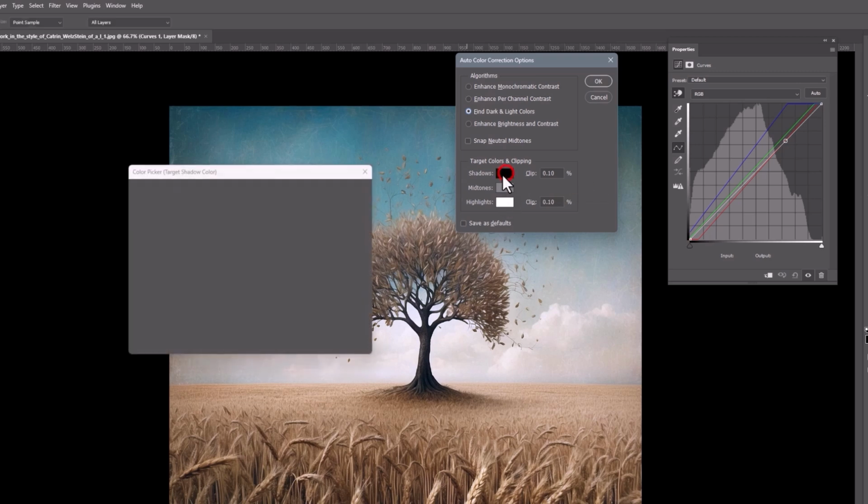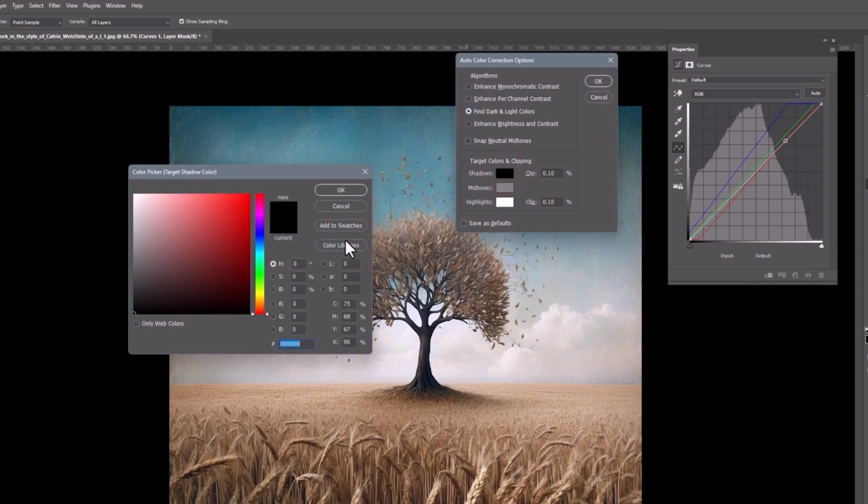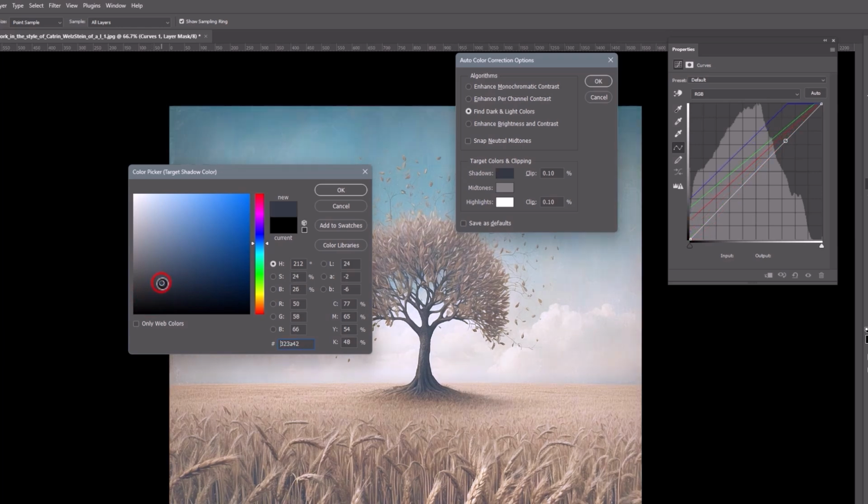I click onto shadows and I get the color picker. Now, when we're looking at shadows in real light, we tend to think they're black, but shadows aren't black. They can take on a color. And what I want to do for this image is give it a deep blue tone. So I'm going to come up here on the slider, click into the blue area, and I'll click down here just to get that color blue. You can see it there, new, and I'll click on OK.